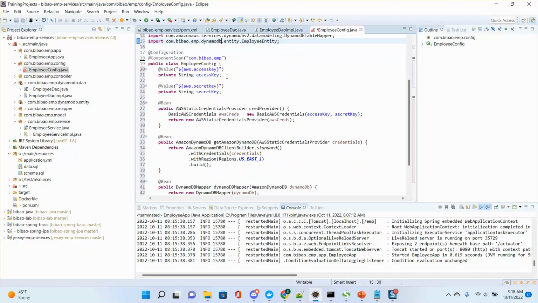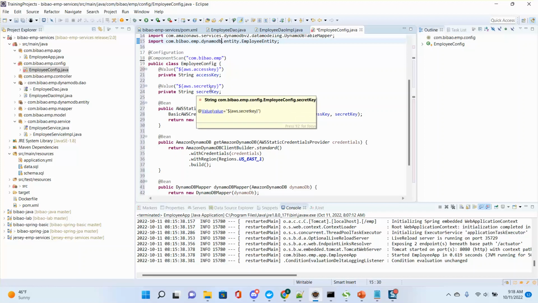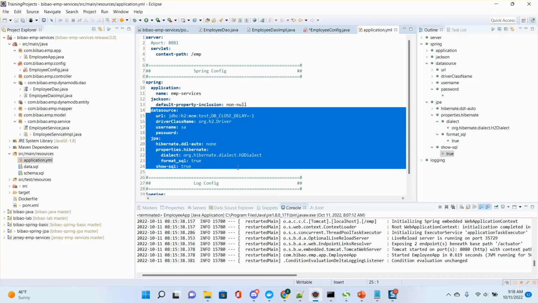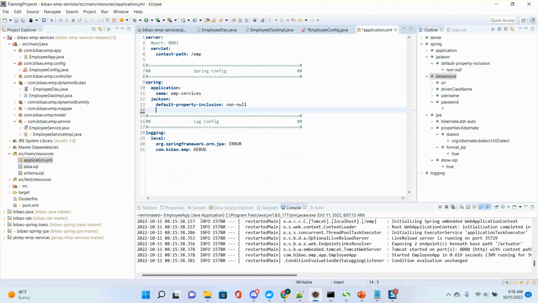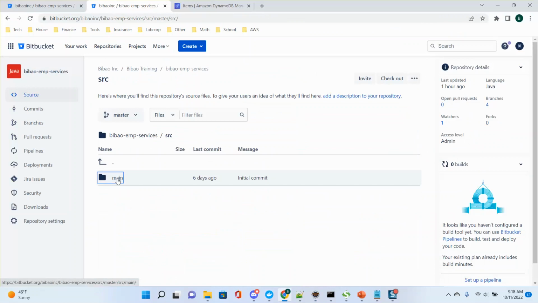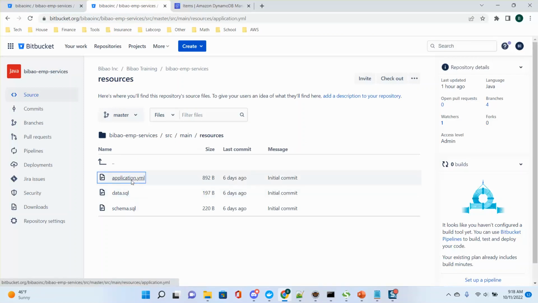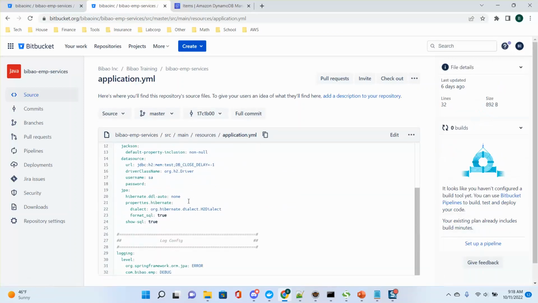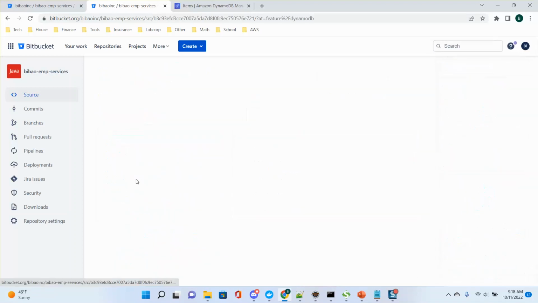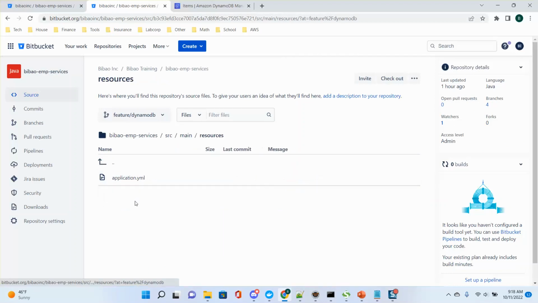Now I need to import the access key and secret key because I need credentials. So for this one, I go to the application YAML. This one I don't need this data source part. This is all gone because I don't need the relational table. And then after that, I can add the resource key. Let's go to the source main resources. Spring config, log config. Oh, it's still the old one. Sorry. So this one, source main resources.